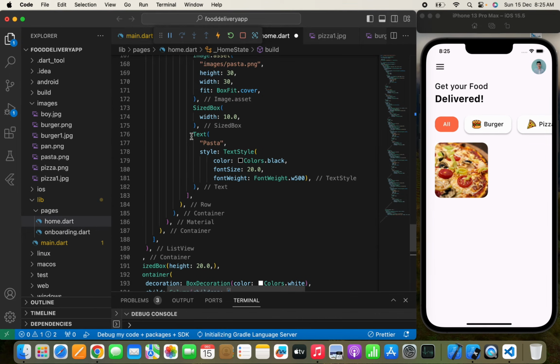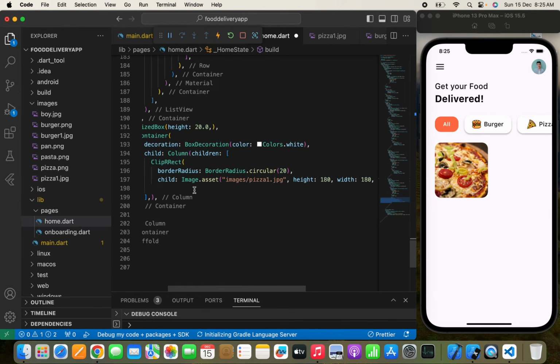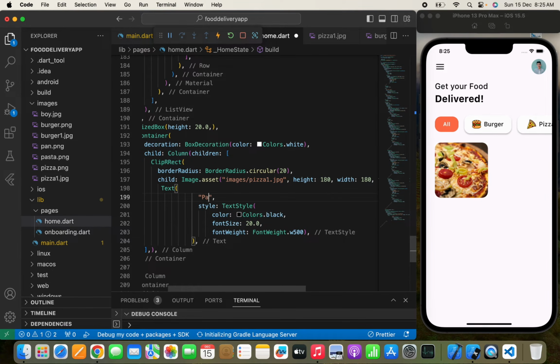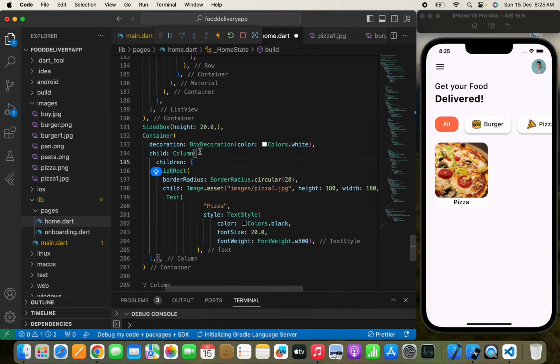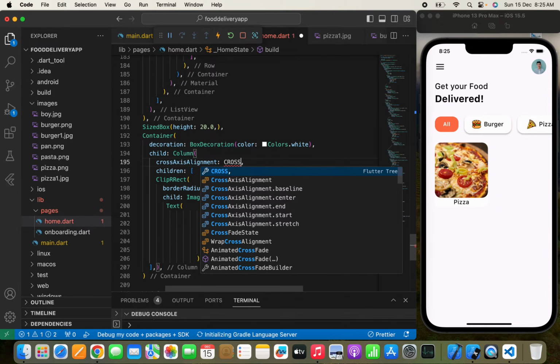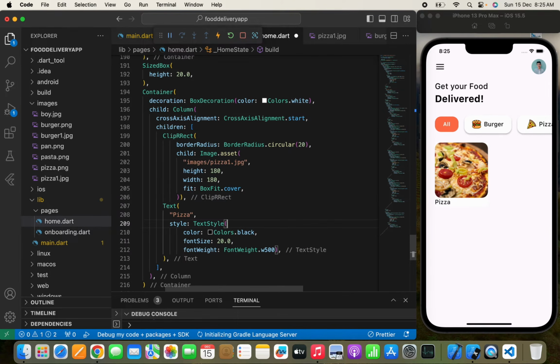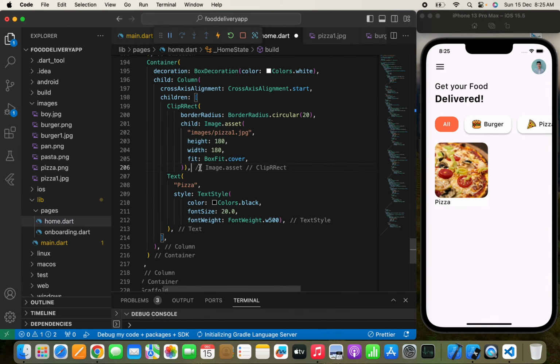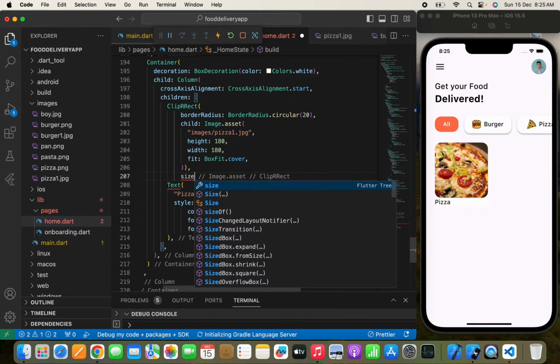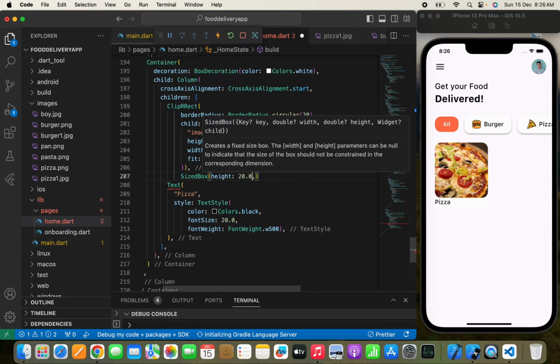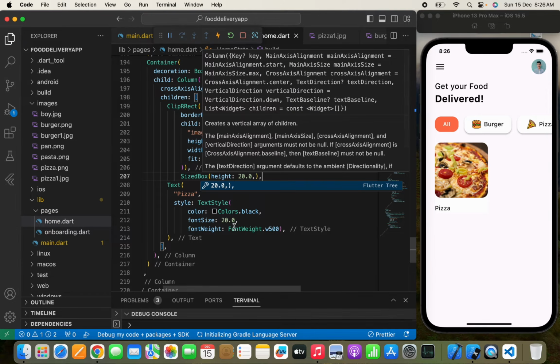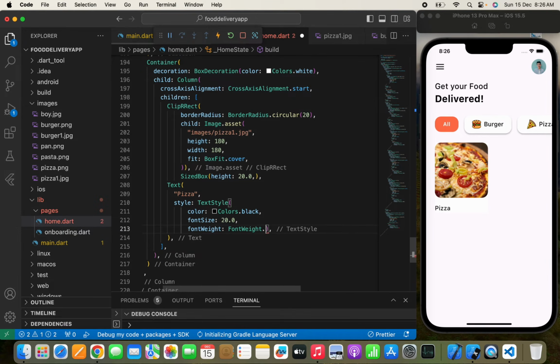So why write the text widget here again? We'll copy it from here and paste it, and we'll simply pass a food name, which is pizza, something like this. Now you can see the text, but we'll use a crossAxisAlignment.start, and we can use some space between this image and the text widget. So for that I need to use a SizedBox, and let's pass the height 20.0 and also make this text bold. So we'll use FontWeight.bold, something like this.